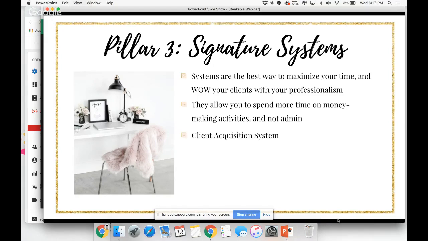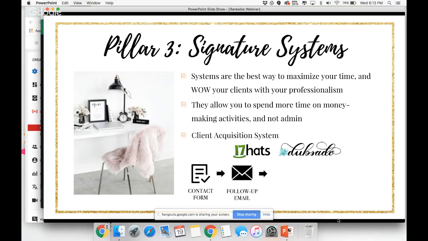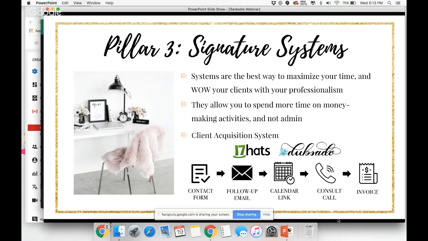So I talk here about a client acquisition system, and I would give a couple examples. I use 17 Hats for mine personally. A lot of people use Dubsado, and so I'm going to take you through the steps of what a client acquisition does, because this is basically how someone goes from wanting to contact you to becoming a paying client. So first it starts with the contact form, which is hosted in my 17 Hats. They receive a follow-up email that allows them to schedule on my calendar link, which I use Acuity scheduling for the calendar. Then they get on the phone with me for a consult call, and then I'm able to send them the invoice or the quote for the final service.